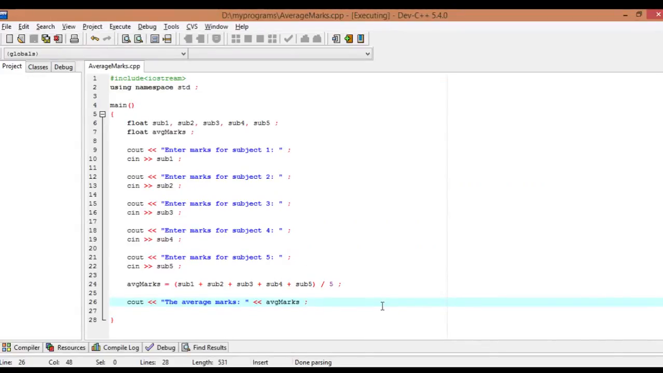So the main motive of this program was to see how to take input from the user using cin. So that's all from this lesson.